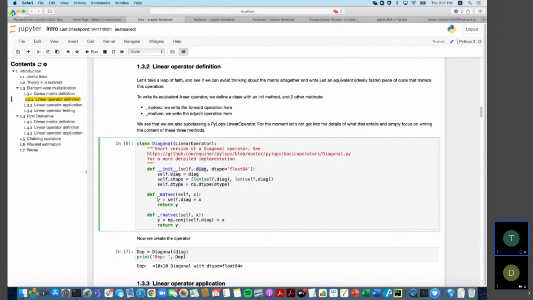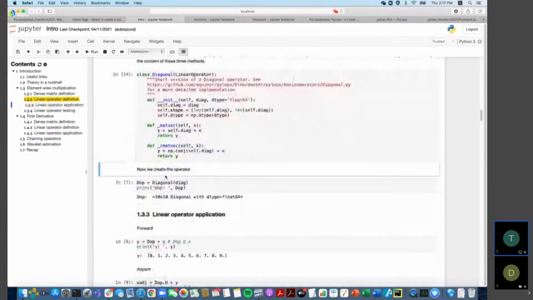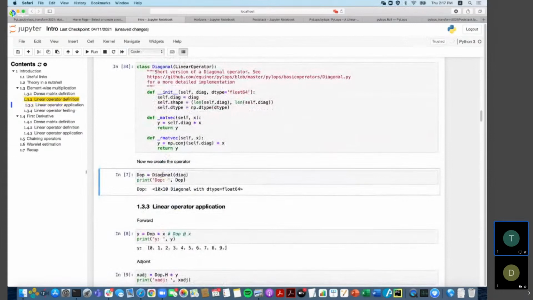So it's not surprising that the main operation that we are performing here is just an element-wise multiplication. Remember, if you have two numpy arrays, the star will apply element-wise multiplication. And for the rmatvec, we simply complex conjugate this vector diag, and again, element-wise multiplication. So now we have not created an explicit matrix, but if we instantiate what we call a diagonal operator, we call it diagonal because the matrix looks like a diagonal matrix, the matrix equivalent to the element-wise product.